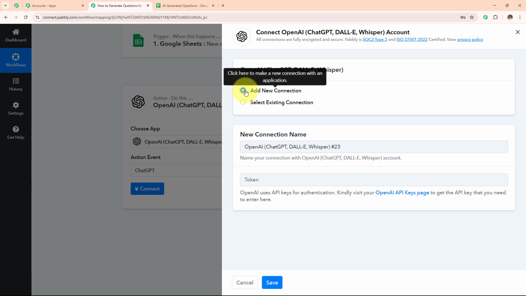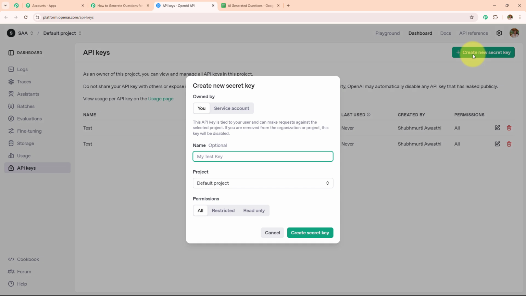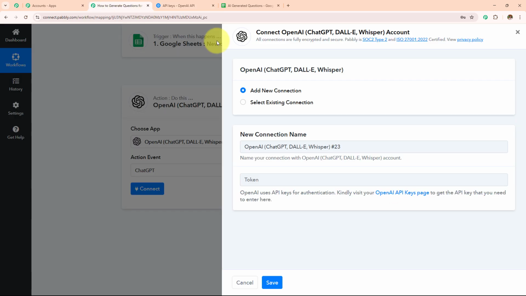And now to make this connection, I have to enter the token. Now following the help text given below, I'm going to click on the hyperlink. And it has taken me towards this API keys page. Now to create a new API token, I simply need to click on this create new secret key. First, I have to provide the key name. So let's say the key name is test. The project will be default project and the permissions will be all. And then I simply need to click on this create secret key. A new API token will be provided to me, which I need to copy and simply paste over here.